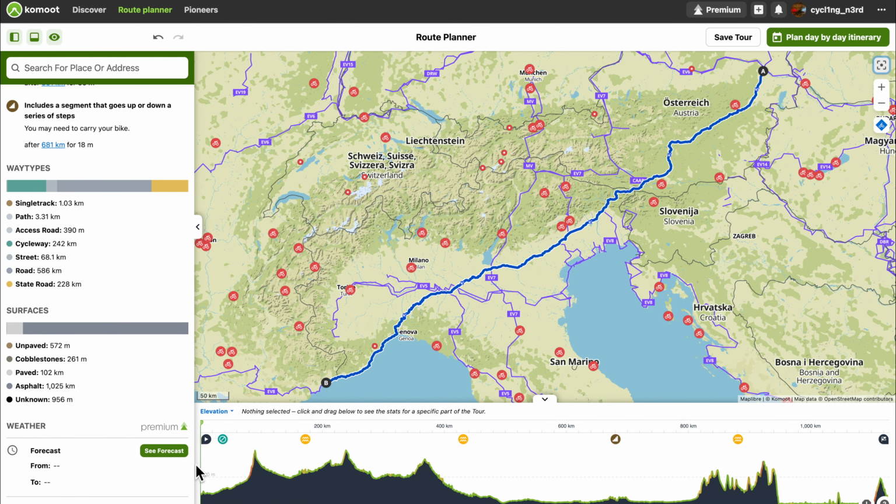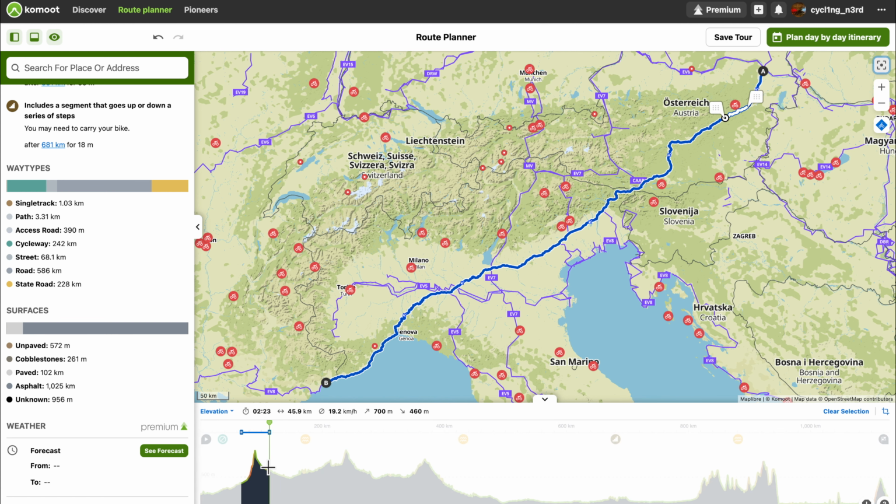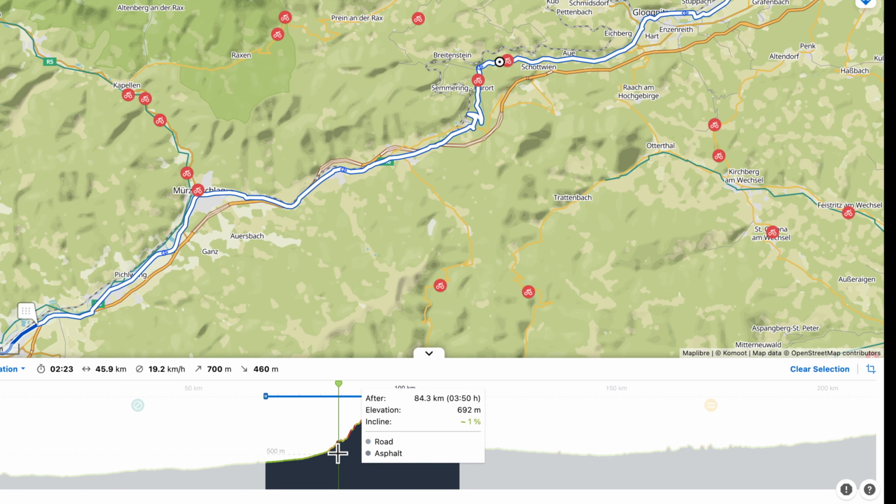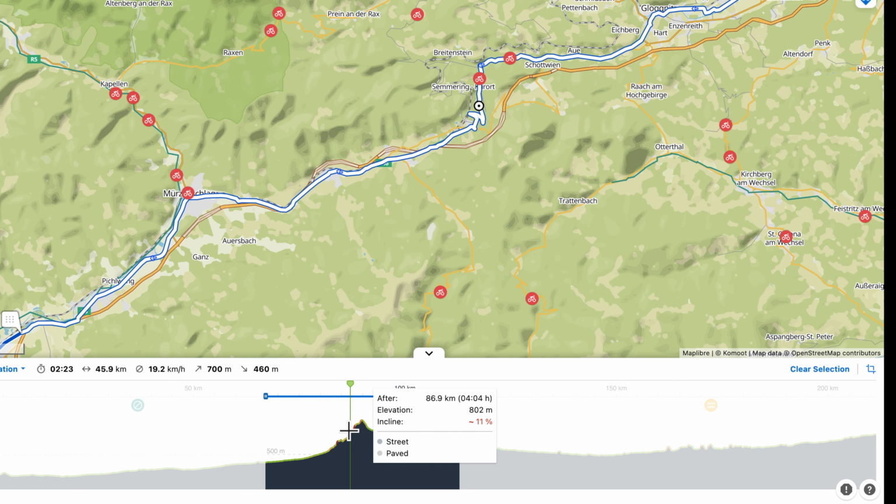The other thing you can immediately see is down here the profile of your route, where you can see some high peaks. Let me just zoom in here a little bit by selecting this. You can also see color-coded the kind of gradient that you will have to go up or down, and if you mouse over, you can see in the tooltip a rough incline.